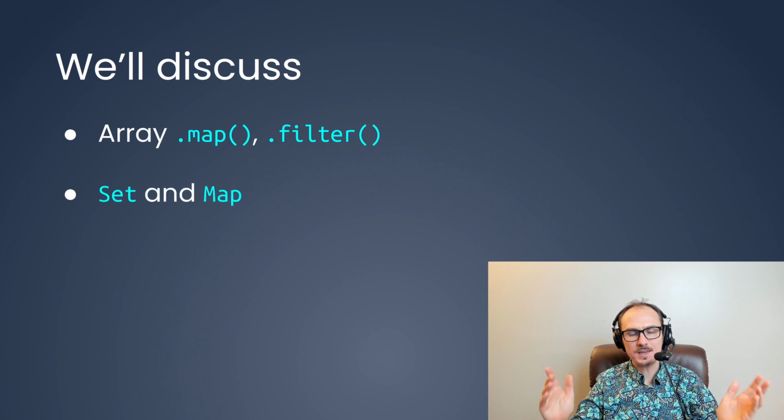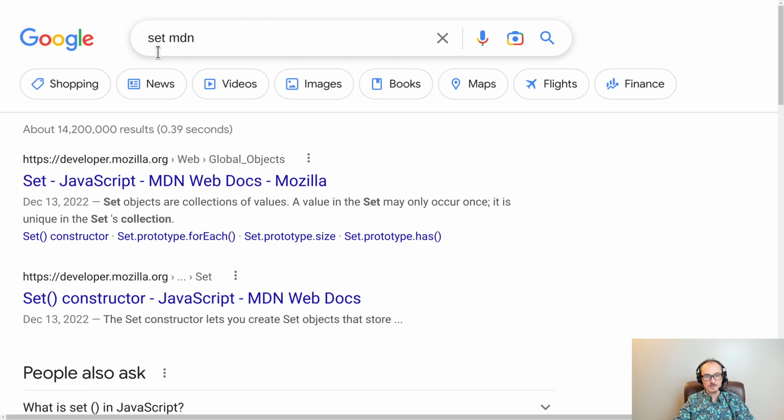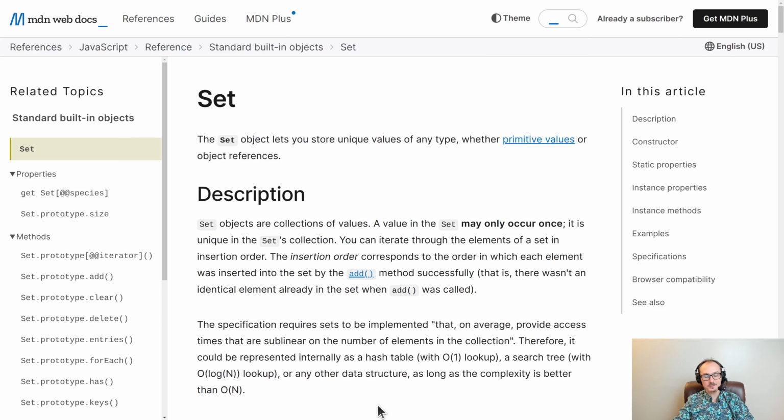Let's talk about set and map. If you search for set in MDN, you'll find this documentation for the set data structure, which is built into JavaScript. The set object lets you store unique values. It's a lot like the set concept in math, where if you add the same value to a set multiple times, it only gets added once.